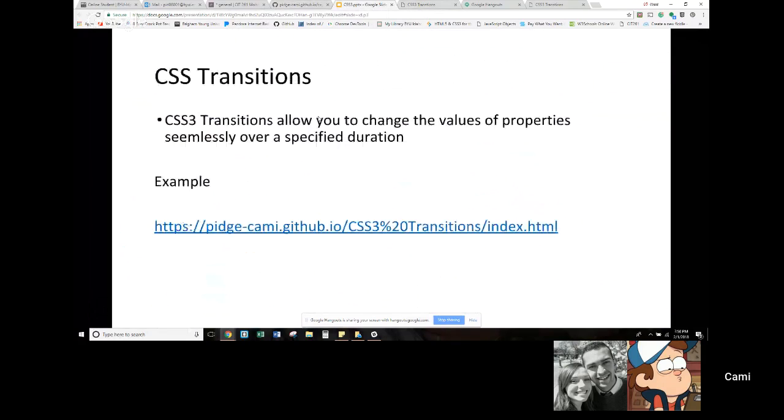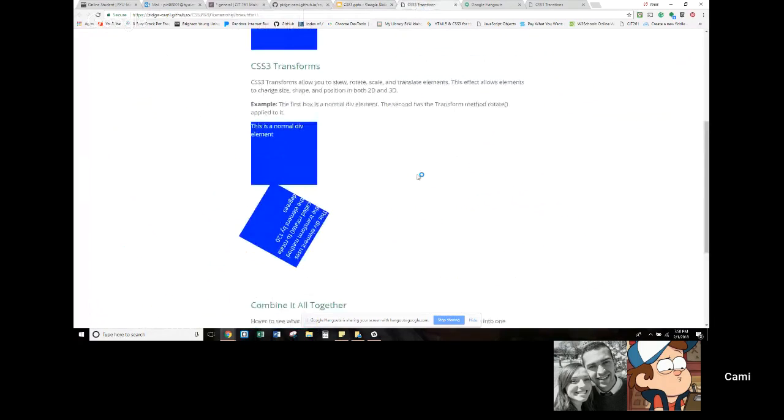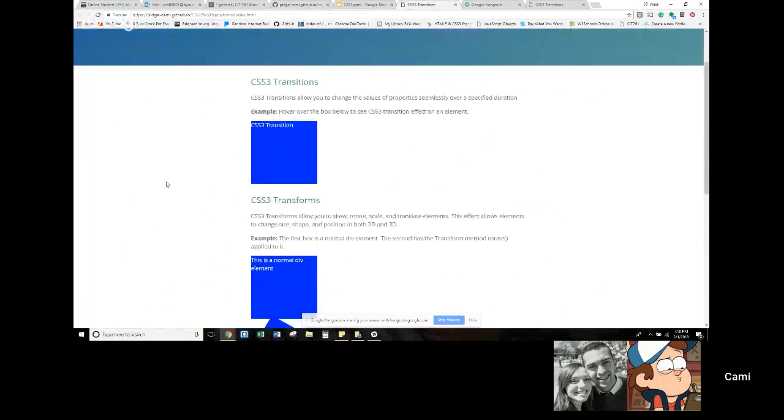And then transitions allow you to change the values of properties seamlessly over a specified duration. So in my code here, I have a transition, just a regular box, and then I put into the CSS code. Where did my code go?